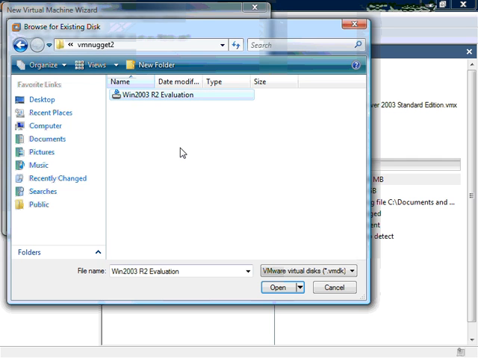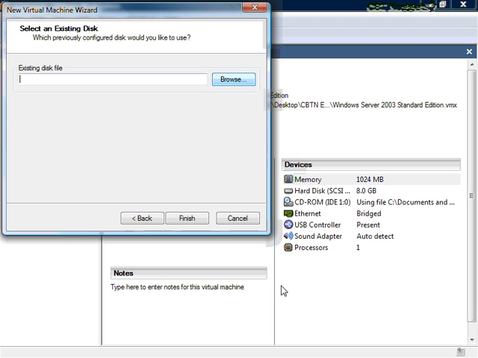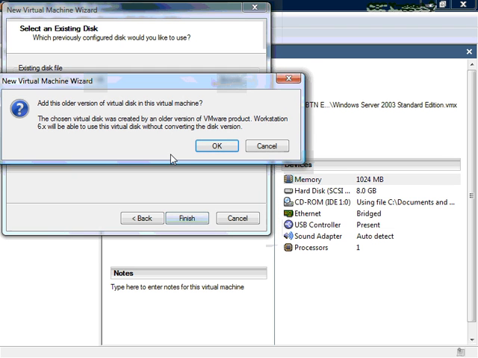You'll see there's my VMDK file that I've created. If I click Open, now we'll be using that VMDK file. If I click Finish, it says, oh, do I want to add this older version of a virtual disk in this virtual machine? It says the chosen virtual disk was created by an older version of VMware product. This particular VMDK file was actually created by Workstation 5.5.